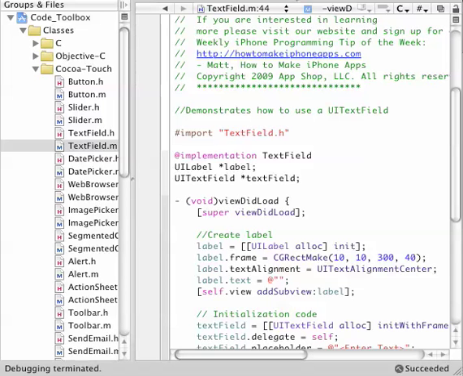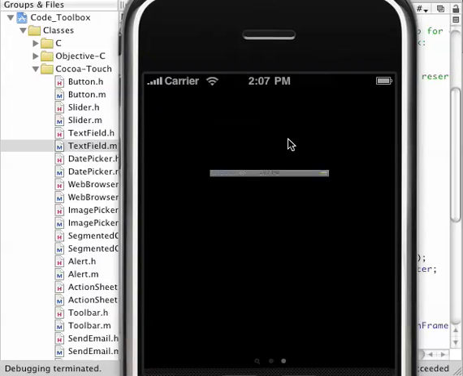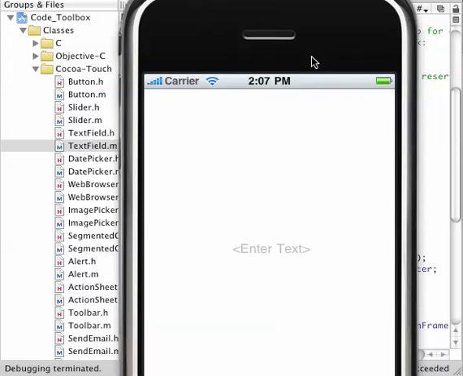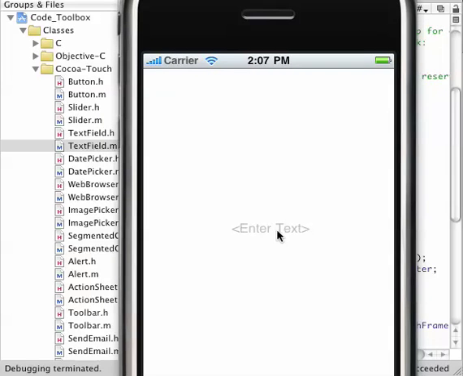Today I want to show you how to use the UI text field control. UI text field, for those who don't know, is one way we have to enter text into our apps. So I'm going to just demo it real quick so you know what I'm talking about.